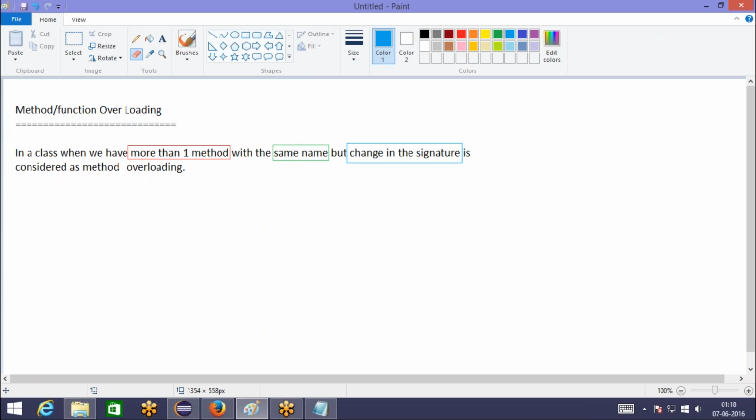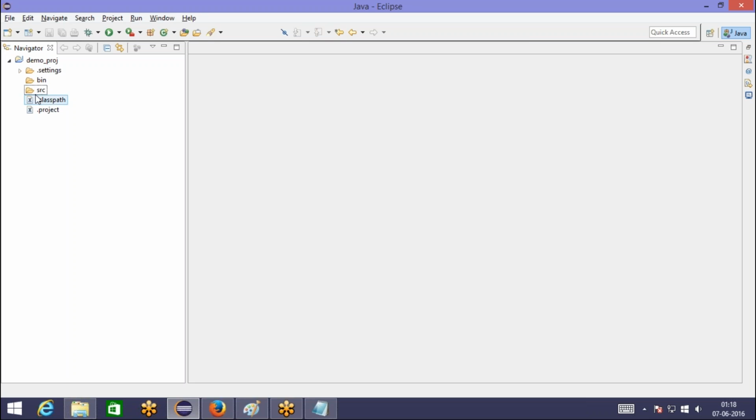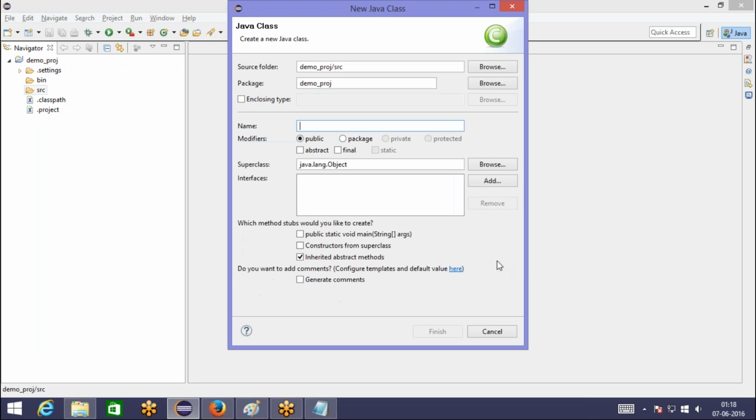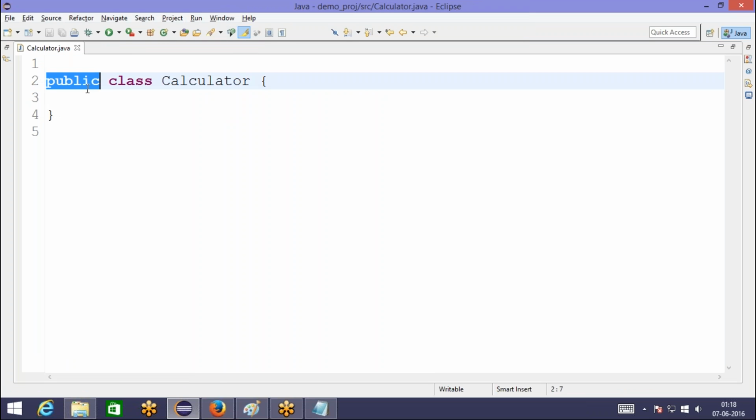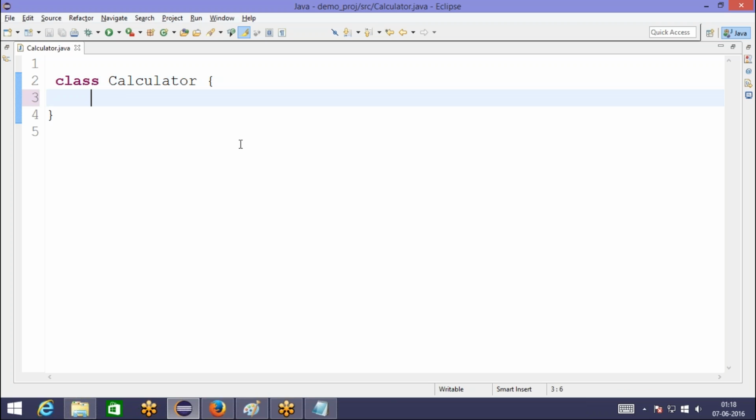Let me explain this to you with one simple example. Let us consider a simple class, let's say a Calculator class, in the default package. In this class there are possibilities that we can have multiple methods.